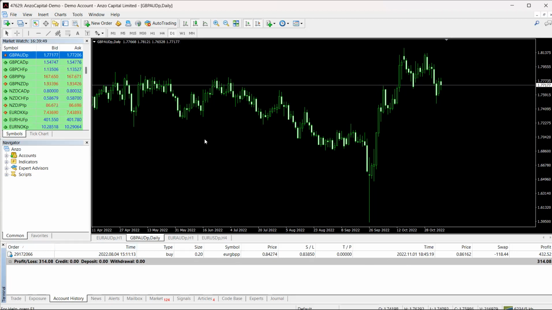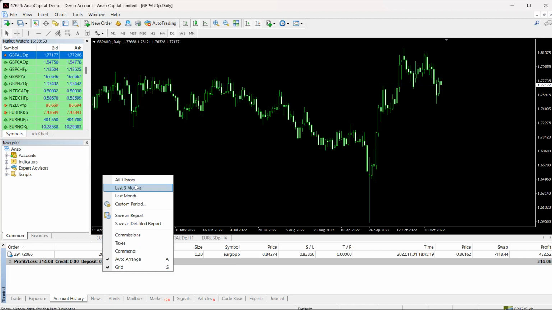Okay, so the setting, you can look at, you want to look at the last 3 months history, the last 1 month history, all history in total. You can even do custom periods to look at specific period of the history of your charts.